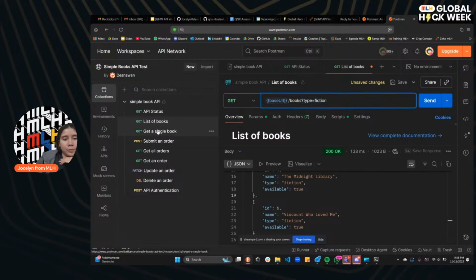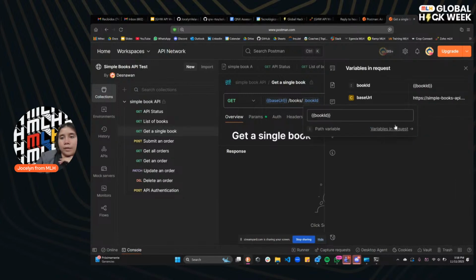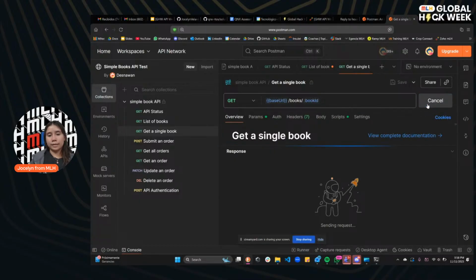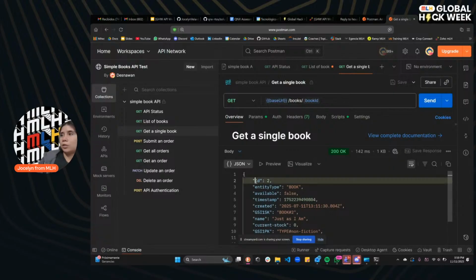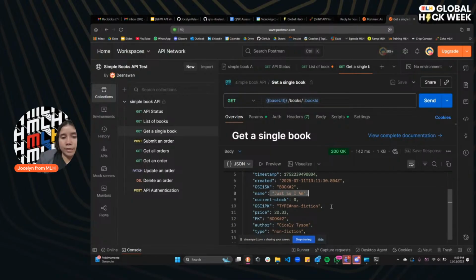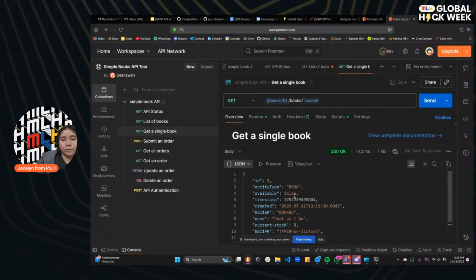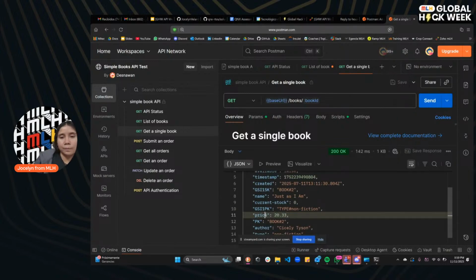And then if you want to get just a single book, you can use a book ID. There's a variable in here that's passing on our book ID, and then we can say, okay, I want to get the book ID number 2. So I'm just gonna close that and send this. And you can see we just fetched book ID number 2. This is a book named Just As I Am. It has a nonfiction type, and you can see metadata and the author and more stuff in there, and even the price, which is pretty cool.